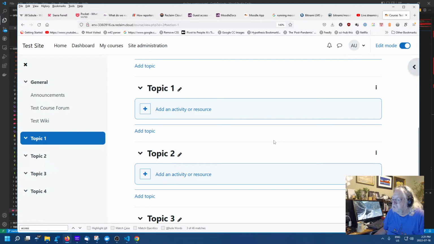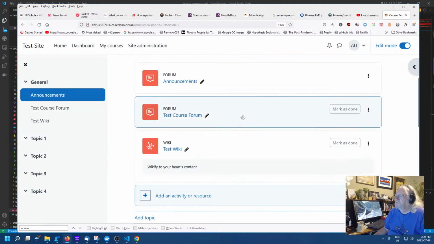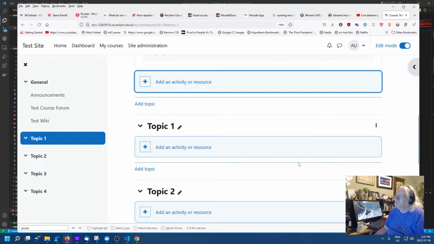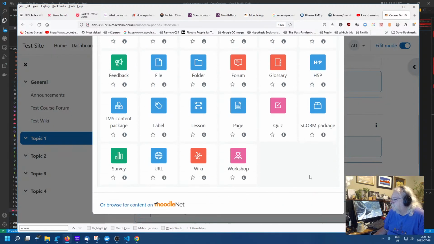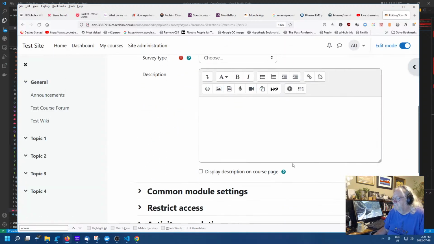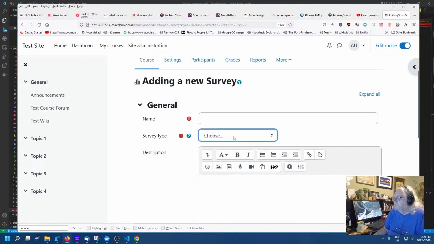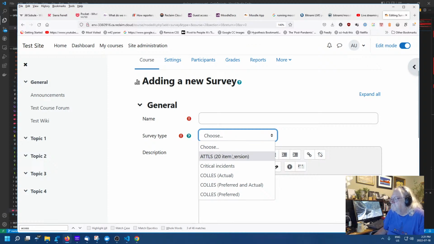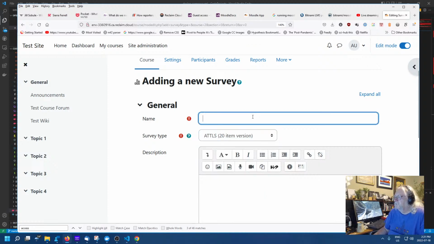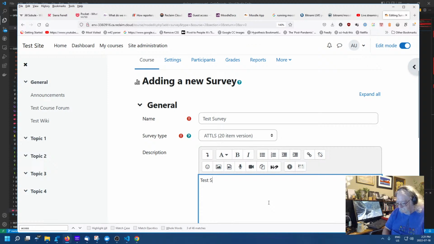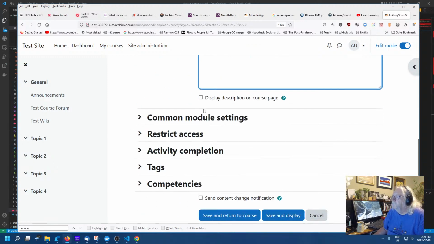So I'd want to be more generic there, so that the person adding the resource doesn't have to think about that, or for that matter, any of this stuff. Add a survey. So again, it's going to have to be in TTLS. Okay, let's try that. Test survey. Test survey. And save and return to course.